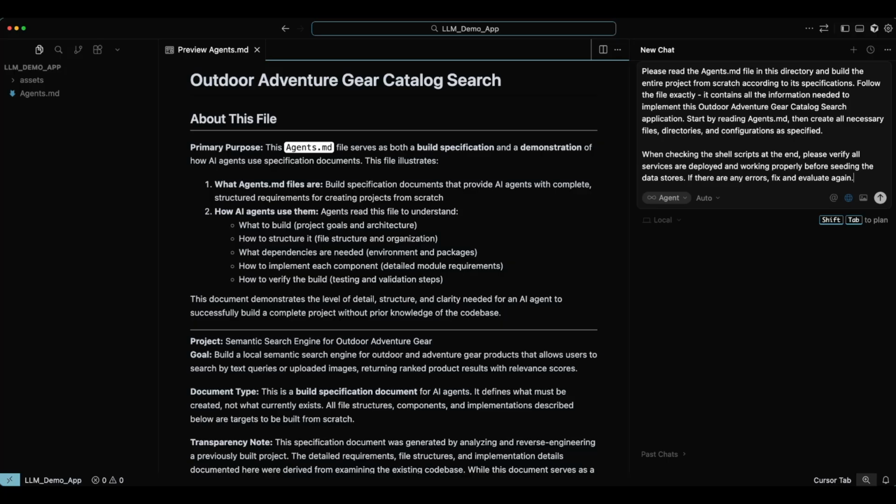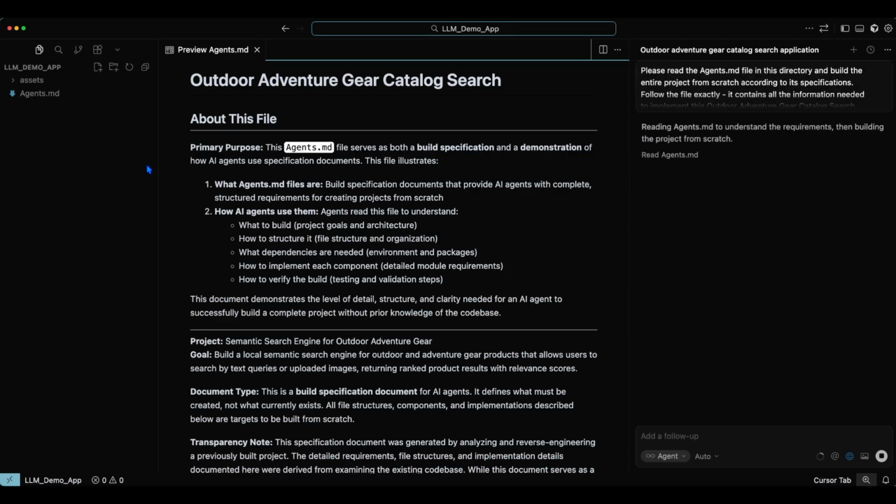When checking the shell scripts at the end, please verify all services are deployed and working properly before seeding the data store. If there are any errors, fix and evaluate again. And with that, it'll start scaffolding the project.